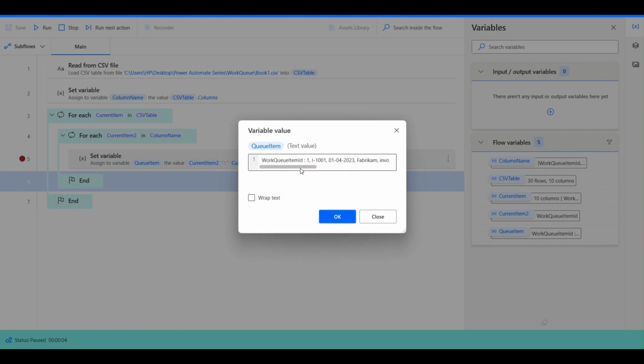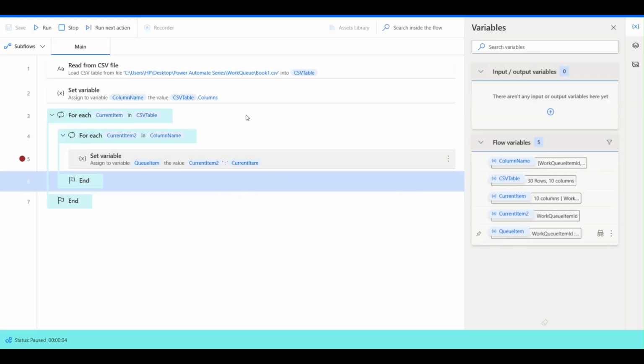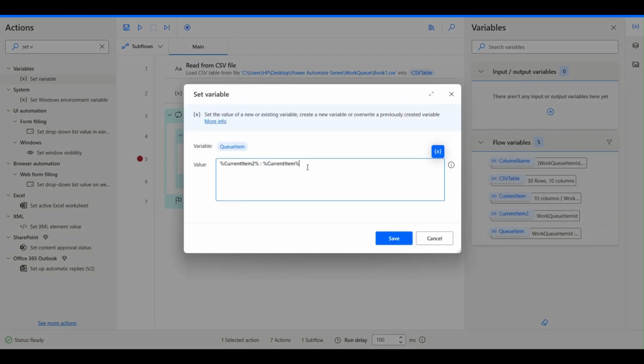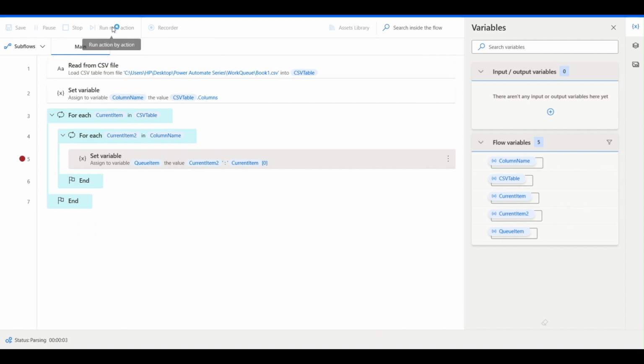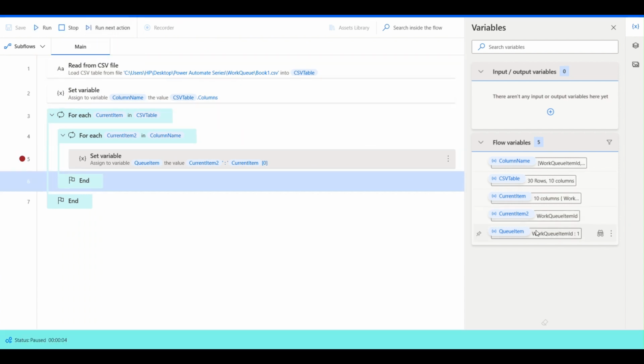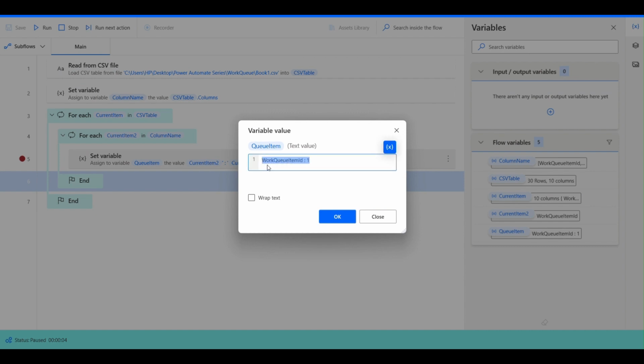See, what it gives me is work queue item ID. It gives me the column name, right? The first column name, and then it gives me the ID. But I don't need all these values. I just need the first value in this case. So what I will be doing is adding here, for the first value I need the first value as this. Let us run now and see what it gives us. Okay, see, this is the value it gives me.